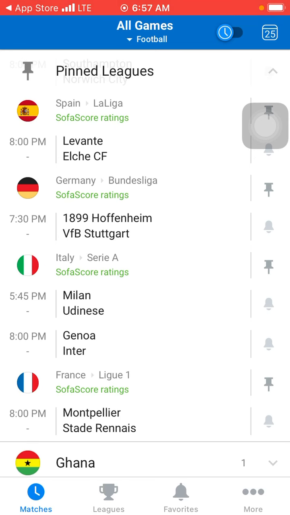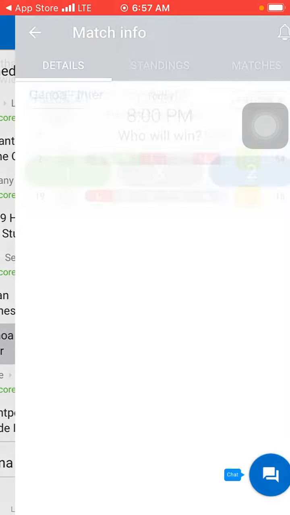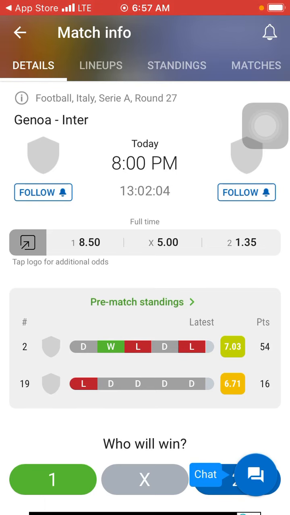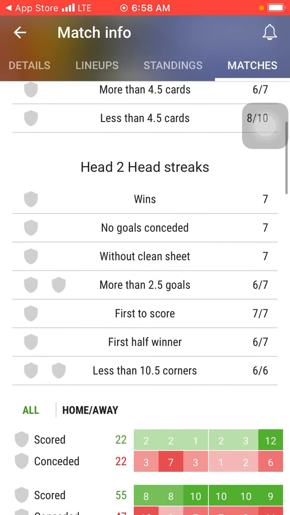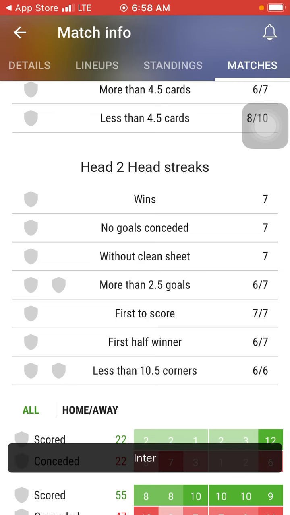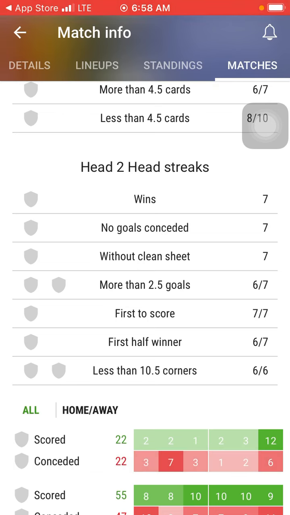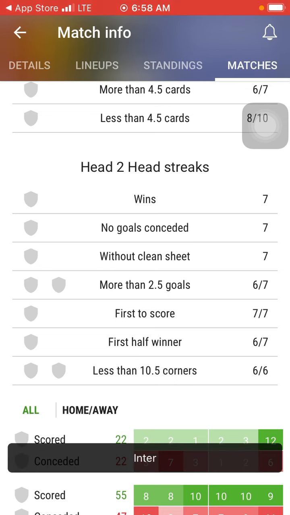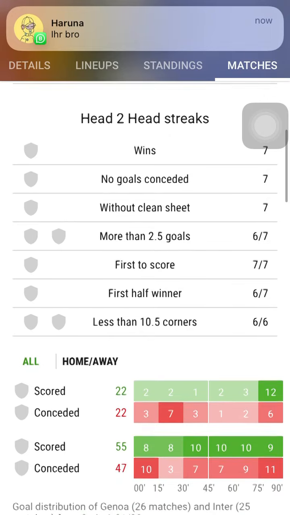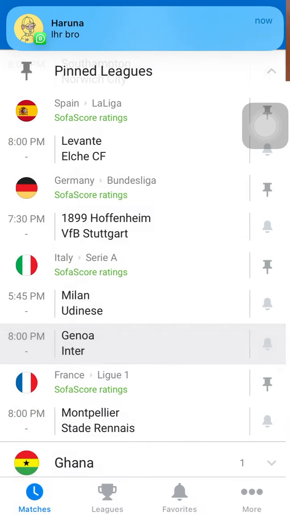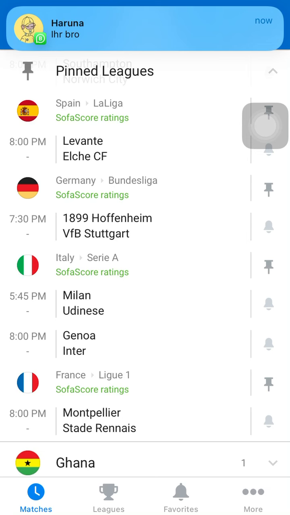After opening the Sofascore, you tap on any match. So let's see Genoa and Inter, and head over to matches. The backside, swipe down, you will see first to score. Because of my network, there is no loading, so you just tap on the badge. First to score, you see down there it has appeared Inter. First to score, Inter, and they have scored them 7 out of 7 whenever they meet. So this means that Inter can score first in this match.